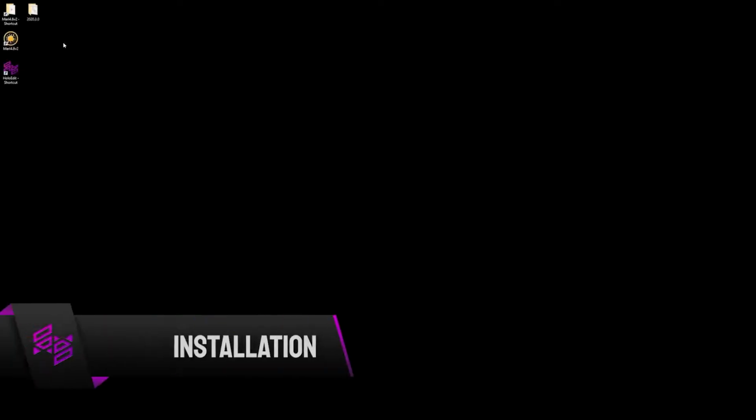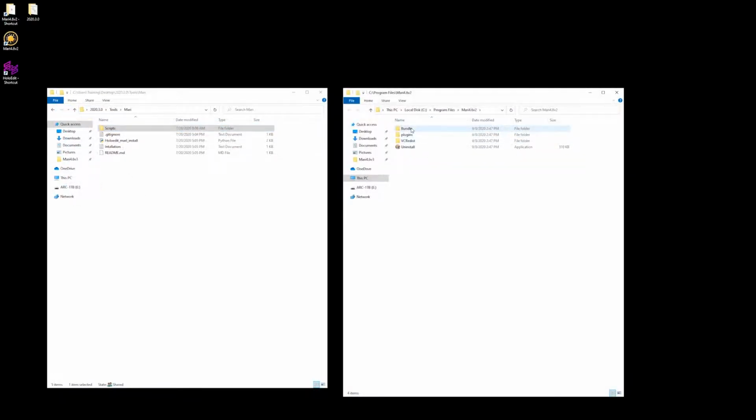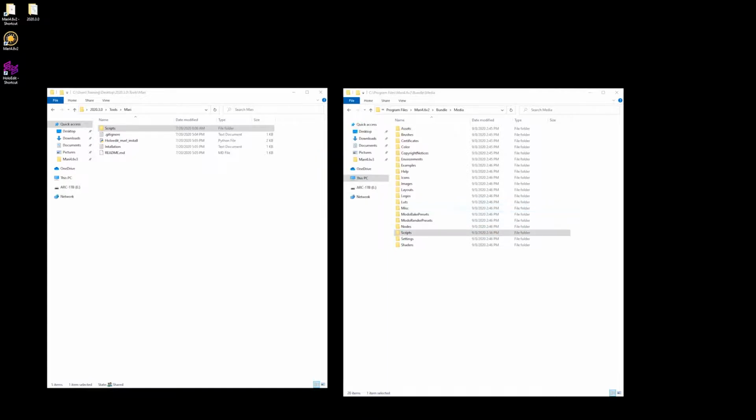To manually install the HoloEdit Mari tools, open the Tools/Mari subdirectory in your HoloEdit installation and copy the Scripts folder. Next, navigate to your Mari 4.6 install directory. By default, that should be C/program files/Mari 4.6 v2. Inside of the Mari directory, navigate to Bundle/Media. From here, paste the scripts folder. If you have a previous version of the HoloEdit Mari tool scripts installed, overwrite it. This will enable the HoloEdit Mari scripts to run on Mari 4.6 startup.